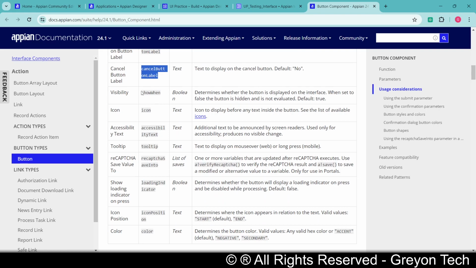Next, we have visibility. Visibility is: do you have any conditional variable that you want to update on the basis of which you want to show the button? For example, if age is greater than or equal to 18, then show the button, else you can hide the button. Or if the logged in user is with this name, then show the button or hide the button. So you can choose your own custom conditions for visibility.